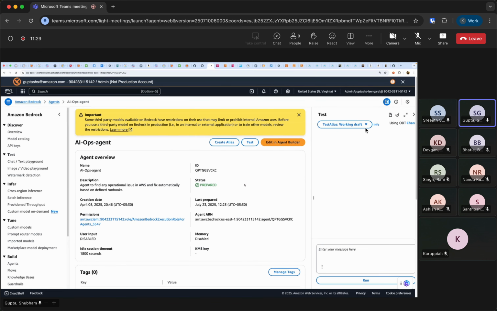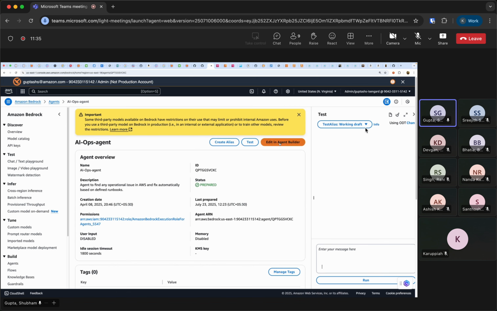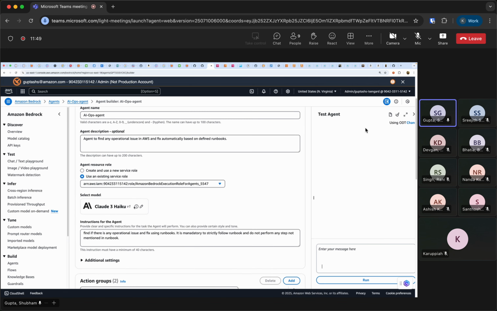Okay. So this is the agent that I've created. And I'll quickly show you how we create an agent first before we test it. So what I've done is I've given it a description that your purpose is to find any operational issue in AWS and fix automatically based on the defined runbooks. Okay, I've selected which model I want to use.